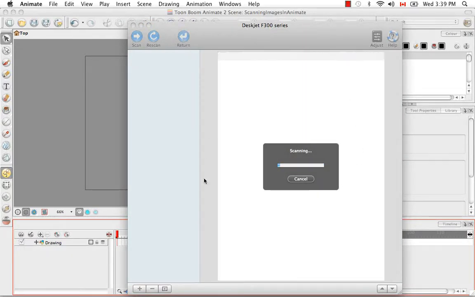What's being scanned right now will not be processed into Animate. This is just a preview so that it'll appear in the Acquire from Toon dialog box that belongs to Animate, but it's not actually going to be loaded into the software at all. It's just a preview.